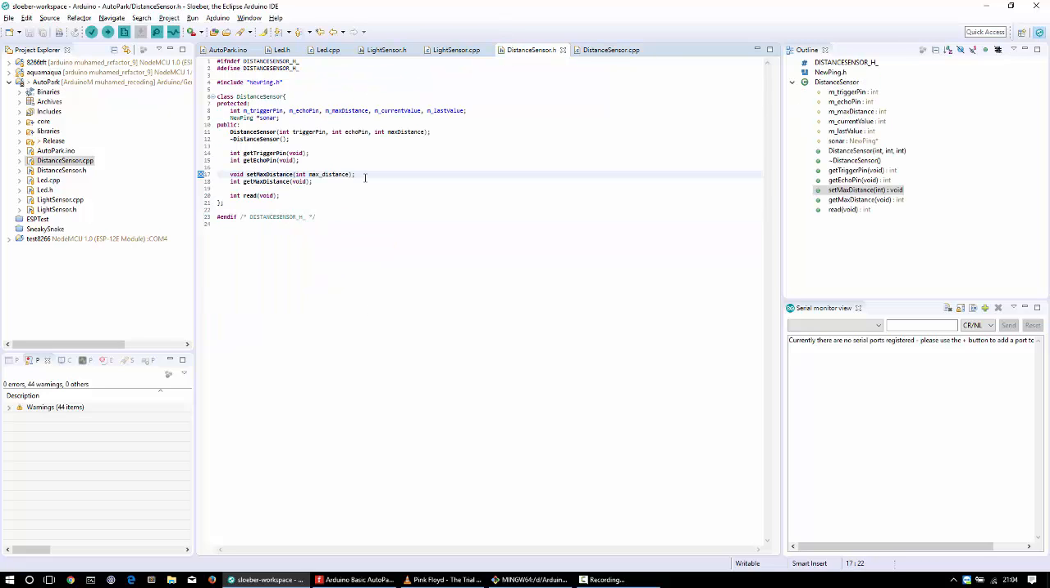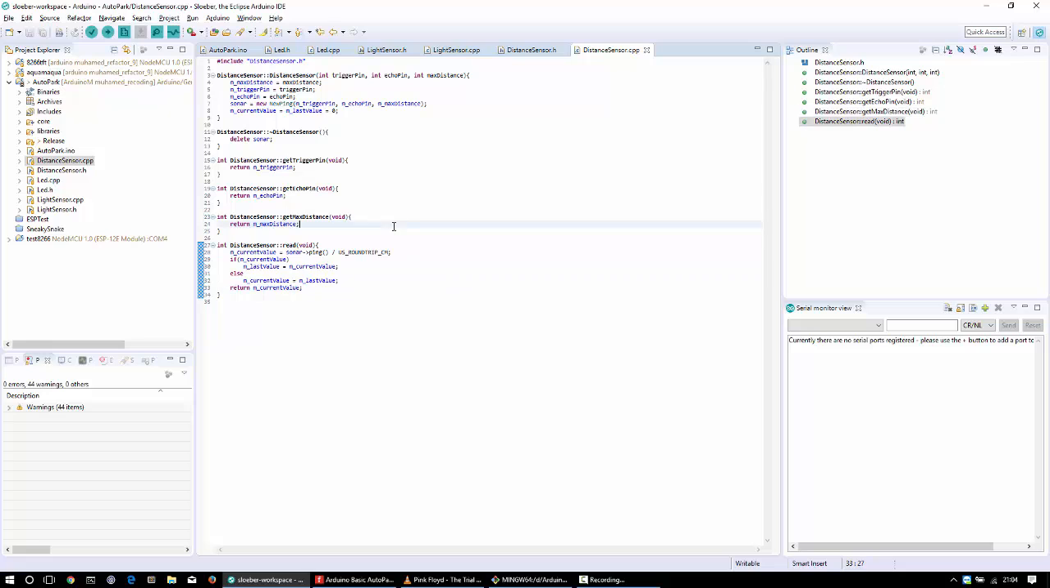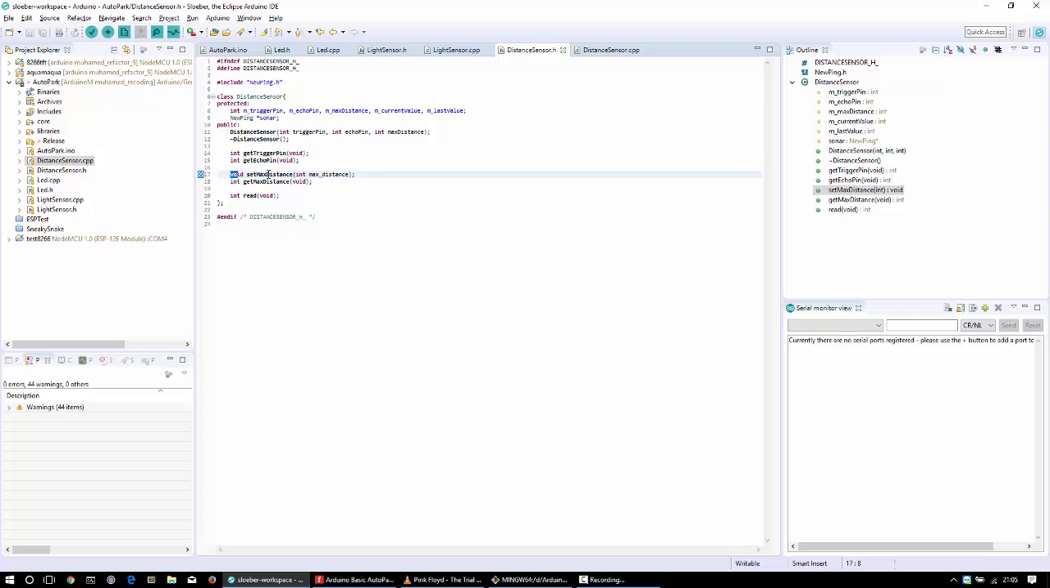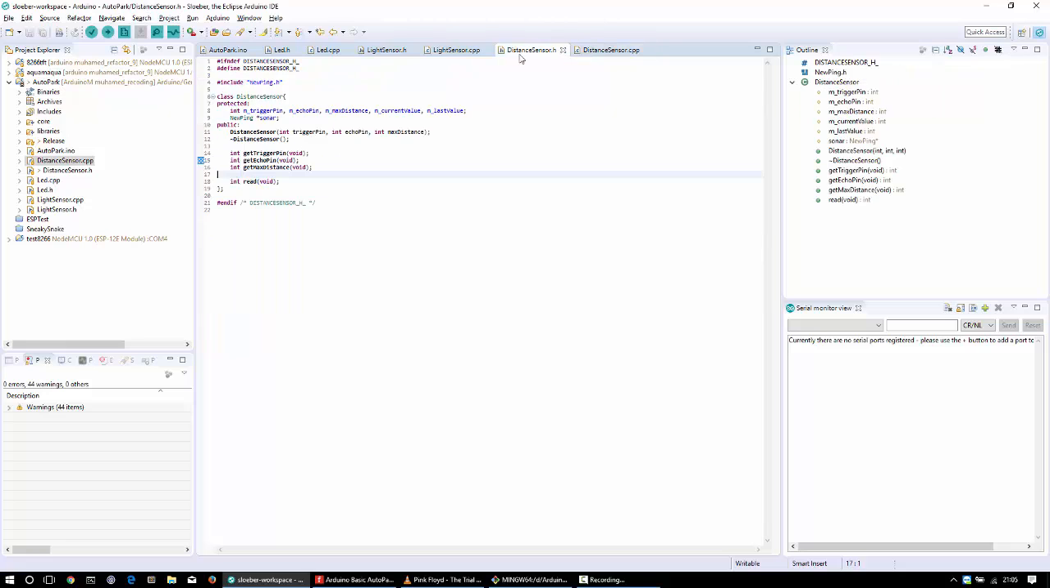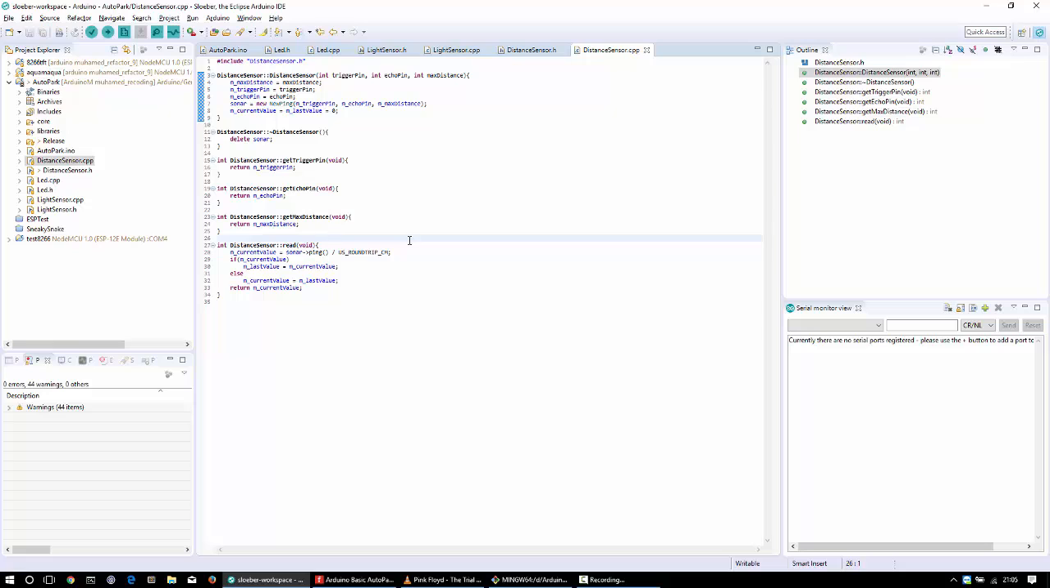Okay, this one is not needed. Well, I actually made it, but then I changed my mind because you must have this in constructor, so we don't really need this function. Don't think of this function. And we have read, of course. Every sensor should have read. Almost every, I guess.